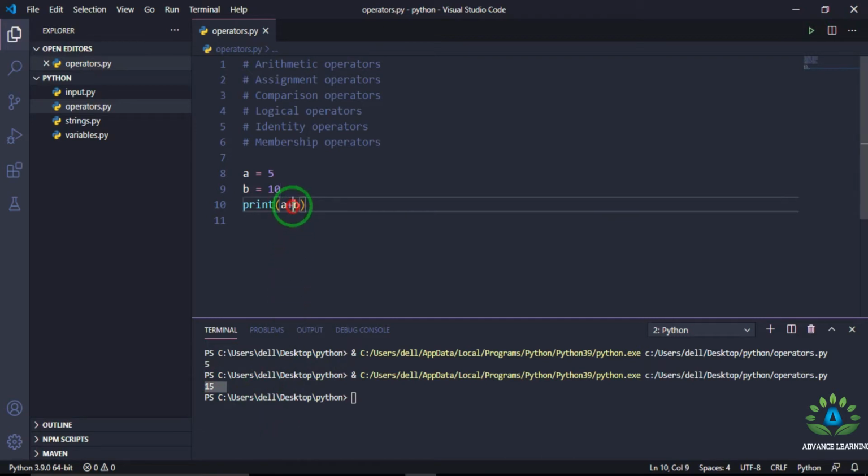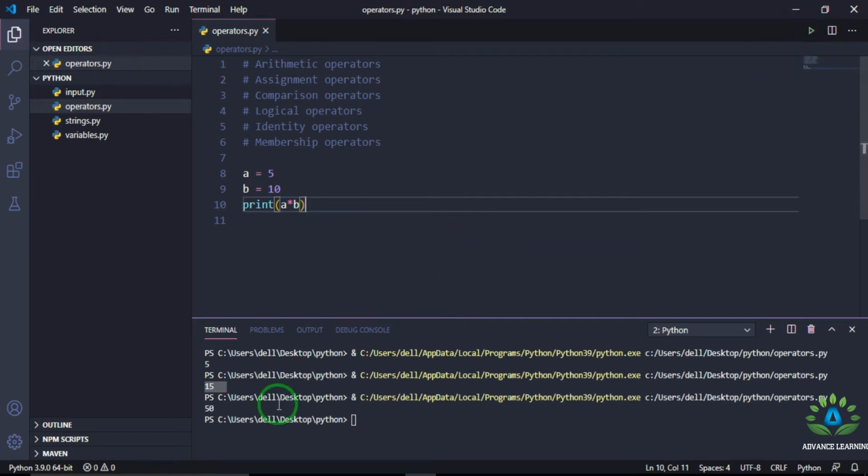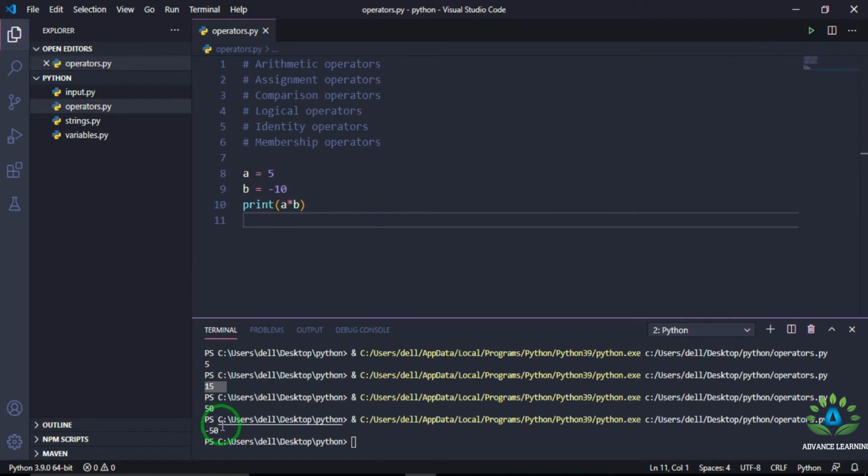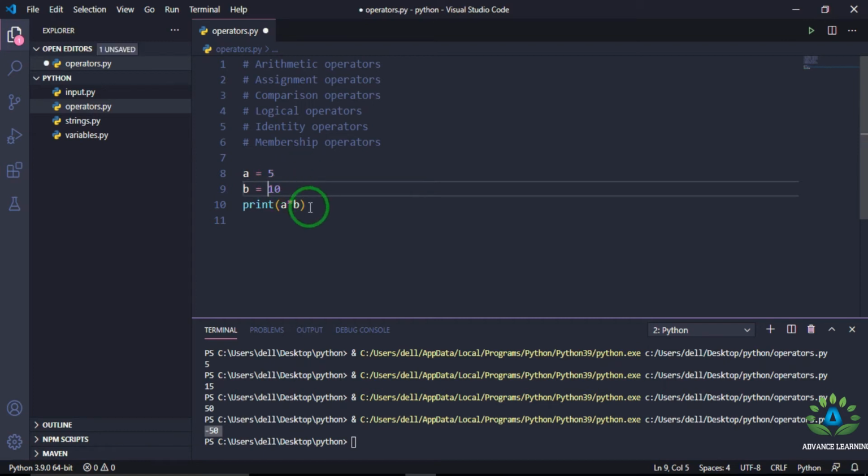You can also perform multiplication by simply writing this star operator. The star operator represents multiplication here. Now if I run this, you will get 50. It is also able to perform multiplication with negative integers. If I make b minus 10, then it should return minus 50, and hence it is returning minus 50.